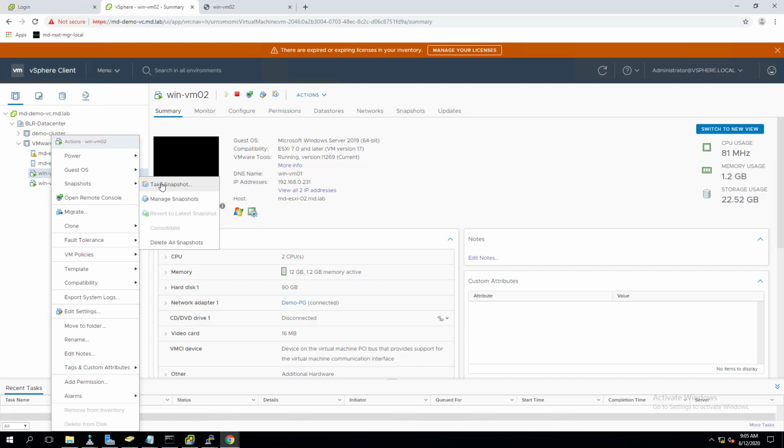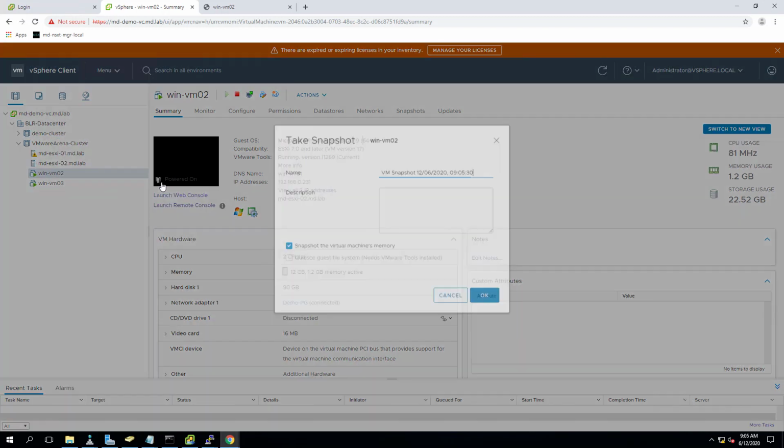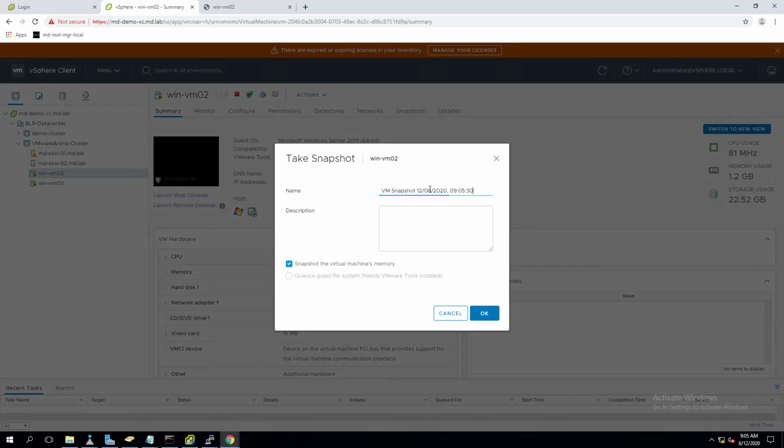Before it gets installed, I'm going to take a snapshot of this virtual machine called WinVM01. I'll specify the snapshot name. Consider this as anything you install, for example, installing patches as per our earlier example. So I will say snapshot before software install.